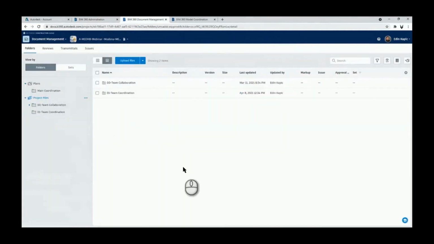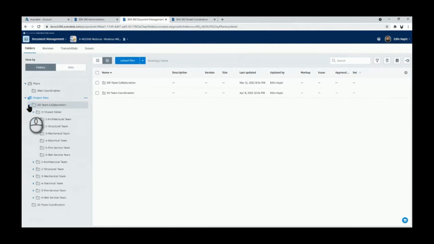Moving on to rule number 3, this is also very important: you need a clear folder structure in place. This time around, I'm going to be utilizing my team collaboration folder again. The reason for this is when I open up the file, you'll see it's broken down into 7 sections. The first section is the 0 shared folder, and the next 6 are from the main discipline team folders, from architecture to wet services. When it comes to the 0 shared folder, this will be my point of coordination.